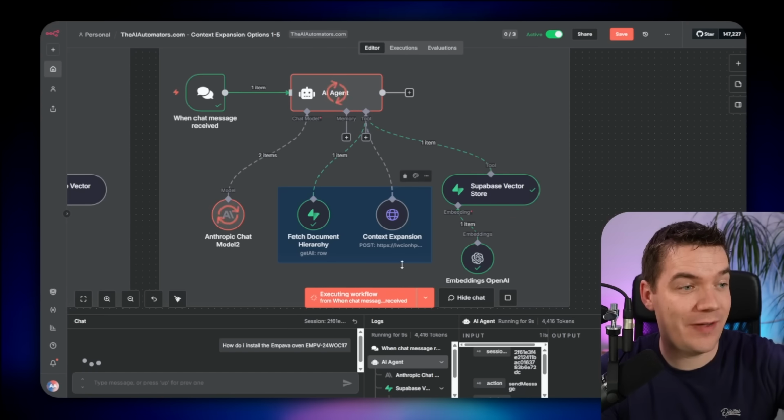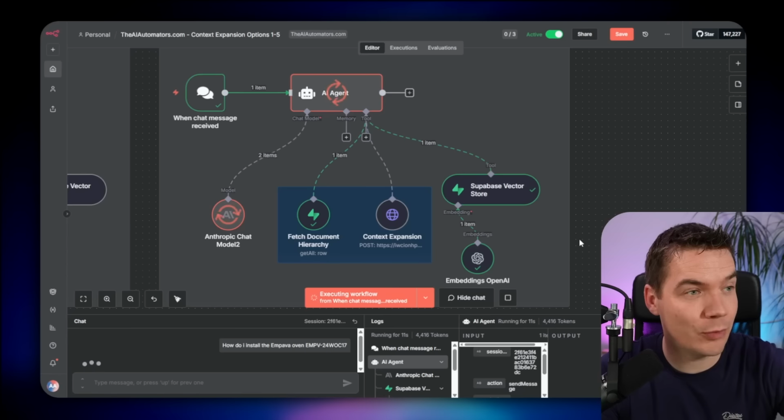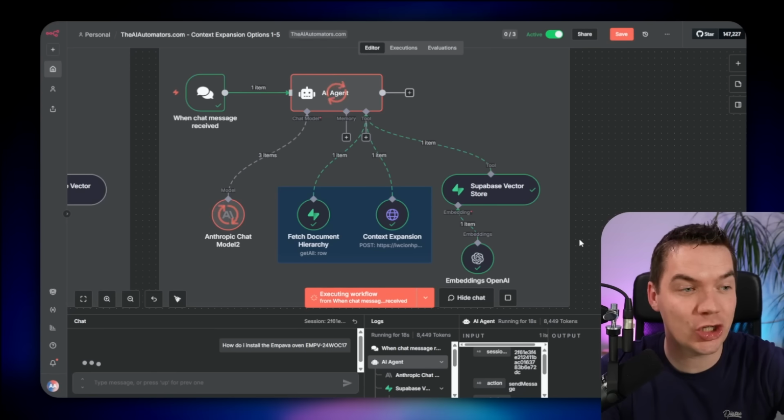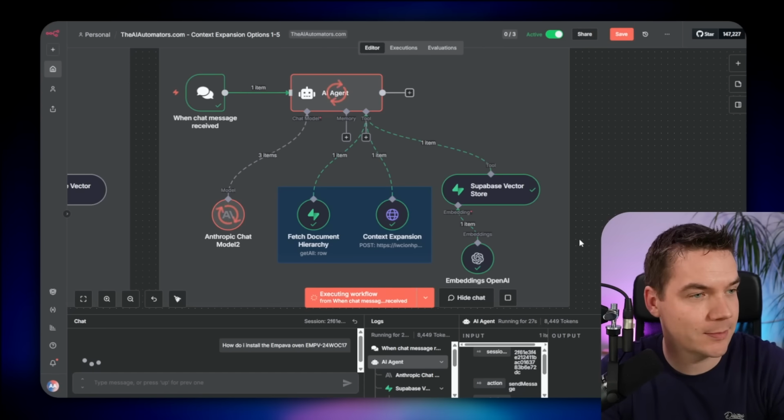It then goes to fetch the document hierarchy that was generated when we upserted this document in the first place. And then it goes to our context expansion endpoint to fetch multiple sections of that document to generate the response. And here we go, there's our answer, which looks quite comprehensive.